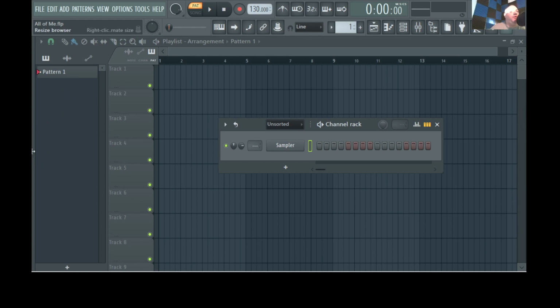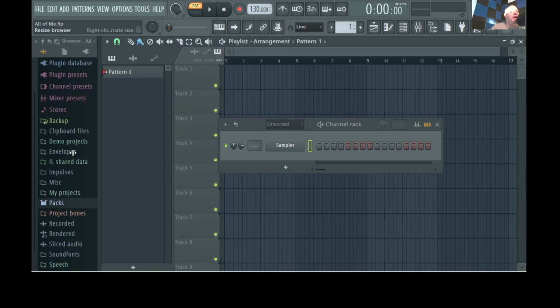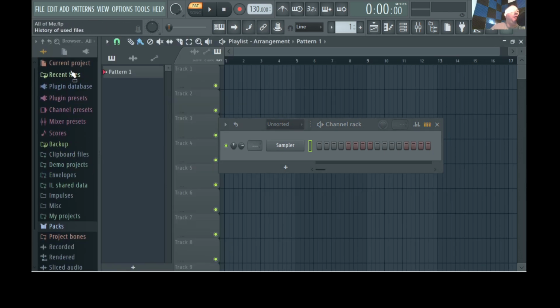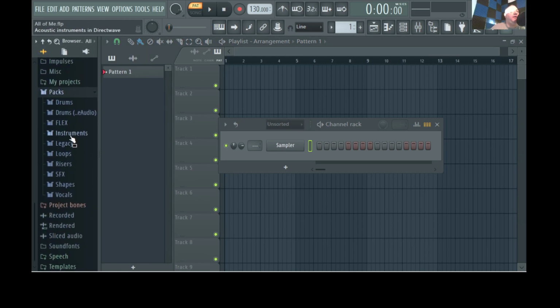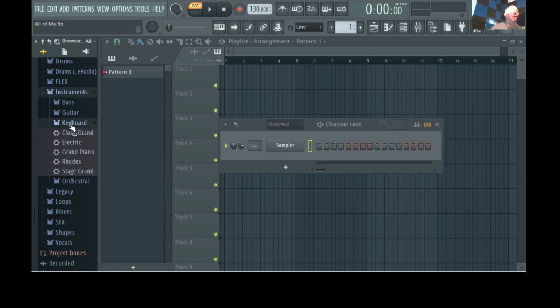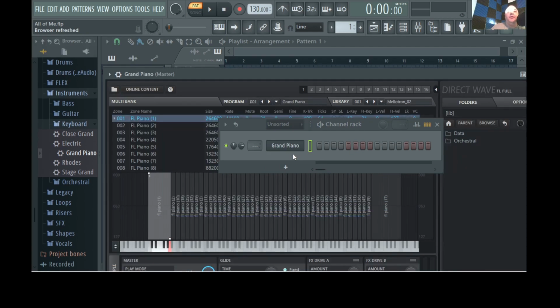So we've closed this window for the most part. Let's open this back up. We have these 5 dots over here. Let's pull this out and we're going to look for packs. Let's click on that. Instruments, keyboard, and let's go with a grand piano. So I'm going to click grand piano and drag it right on top of the sampler and it will replace it. So now we have a grand piano loaded up.